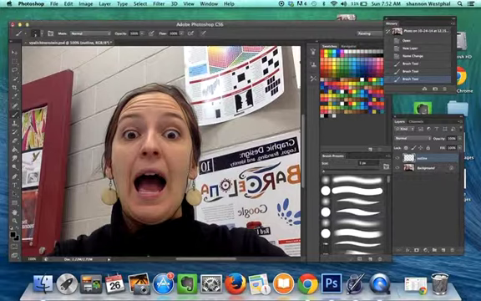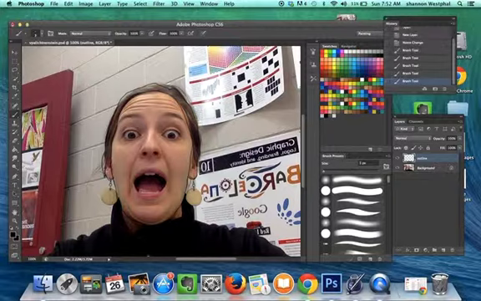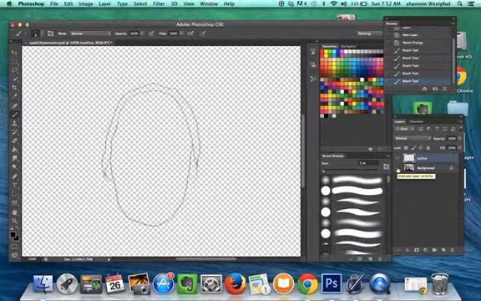I want to outline my ears and my earrings. I really want to make sure that every outline is a closed shape. So if I close the eye over here, I can either show my layers or hide my layers. If I want to hide my background layer, I can click on the eyeball to the left of my background layer, and I can see if my shapes are closed.